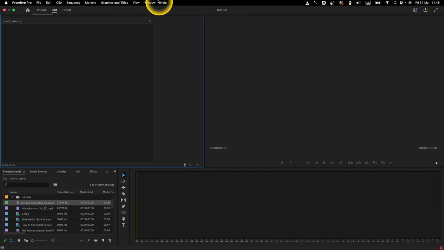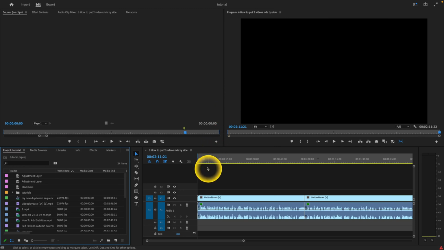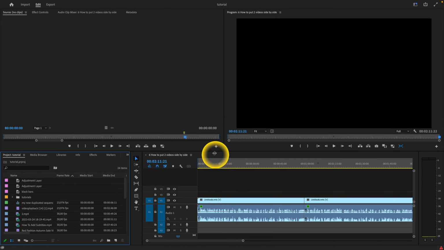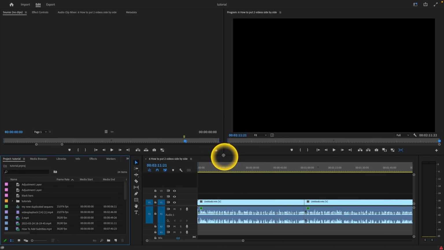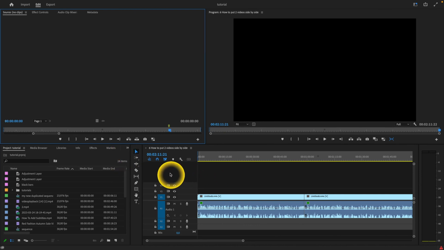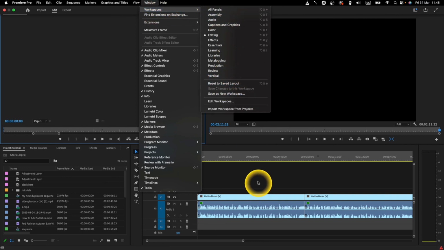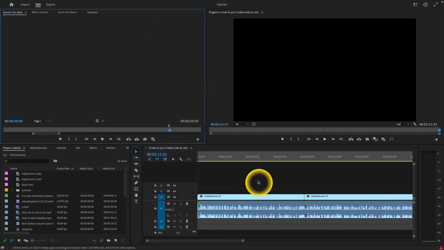It's really simple, guys. Go over here, up, and click on Window, then Workspaces, and down here to Reset to Saved Layout. Click on that. And as you can see, your timeline is back in place. So whatever window you lose, if you lose this window, or this window, always click on Workspaces and Reset to Saved Layout. This will save you a lot of headache and looking around.